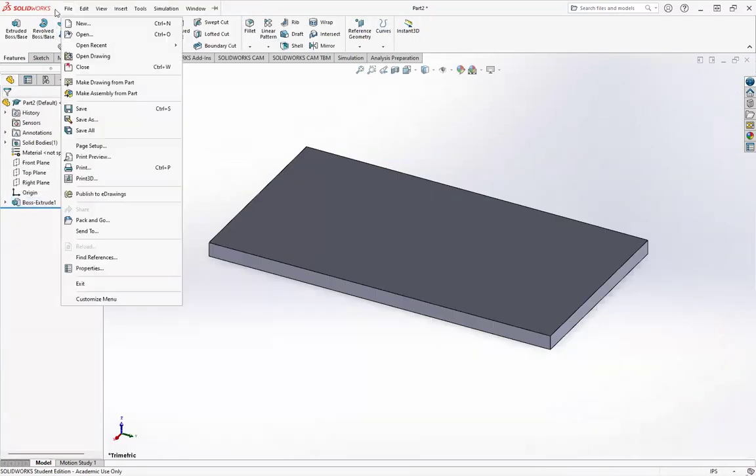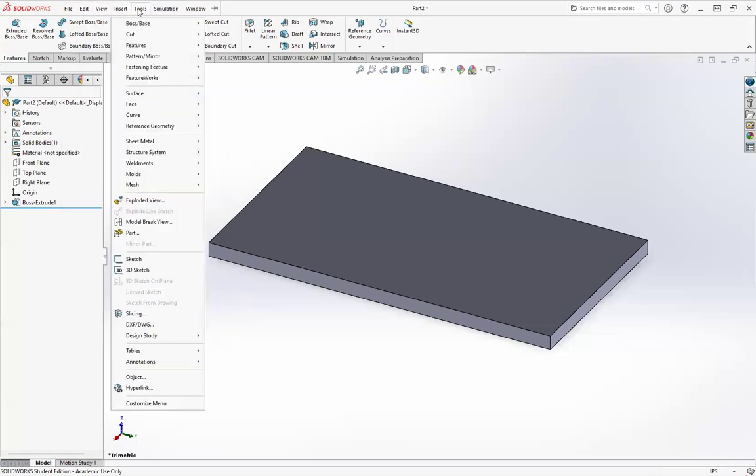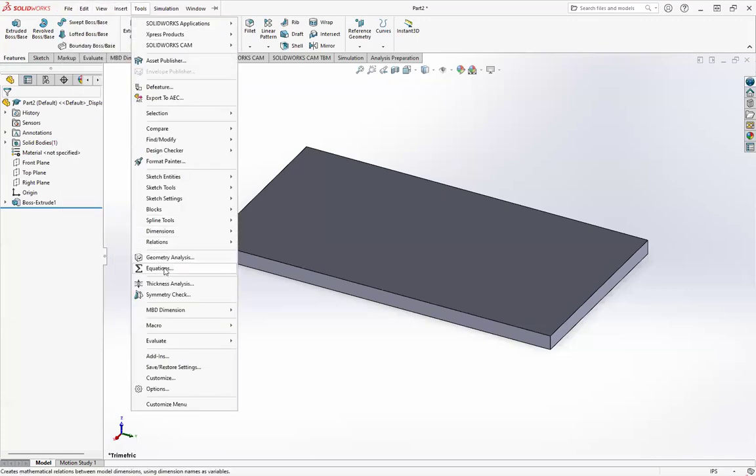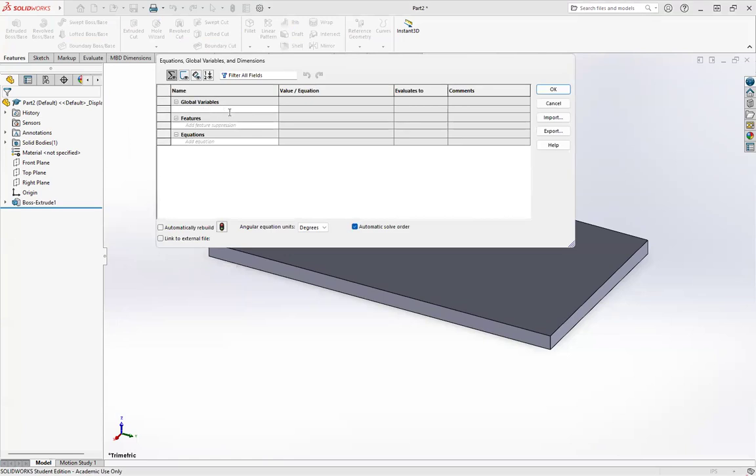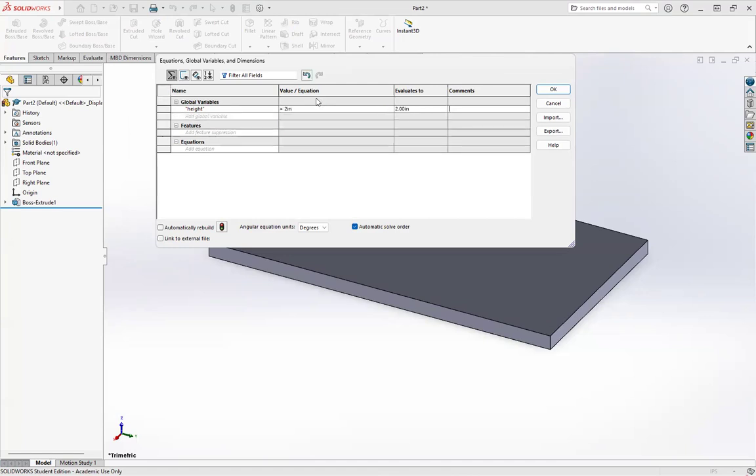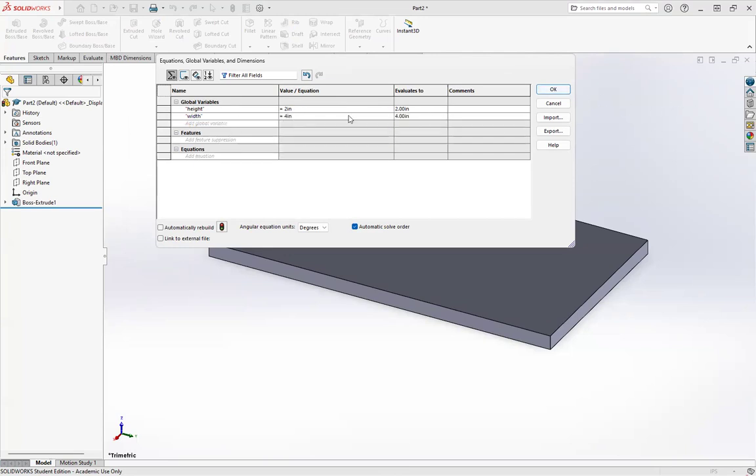I want to head up to my SolidWorks menu and tools, and I want to edit my equations because I want to create some global variables. So I'm going to call this one the height of the rectangle, height. And that will be, let's say, 2 inches for the first configuration, just to give us a base height and width. And we'll call that 4 inches for now. So I've got my two global variables, 2 inches and 4 inches, height and width.